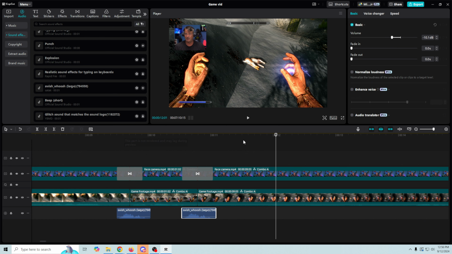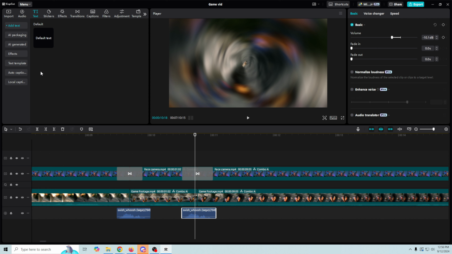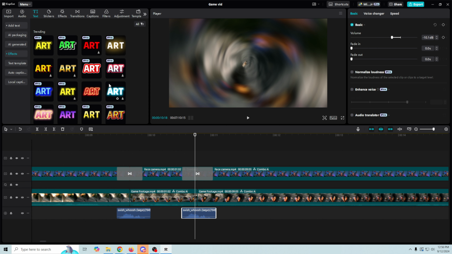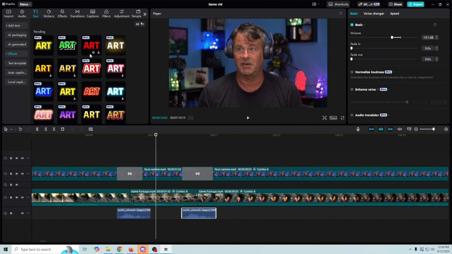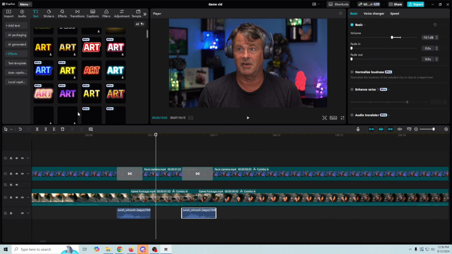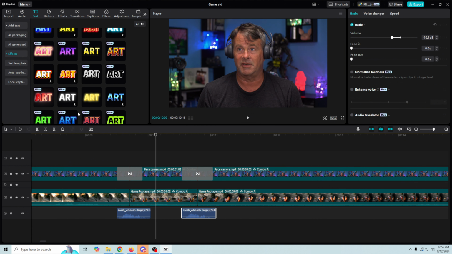What if we wanted to add text? All right, so we could do that too. We can go into our text area here. We've got effects that we can use. You see a lot of these effects are not charged for it. There's some pro ones in here, but there are a heck of a lot that are not.